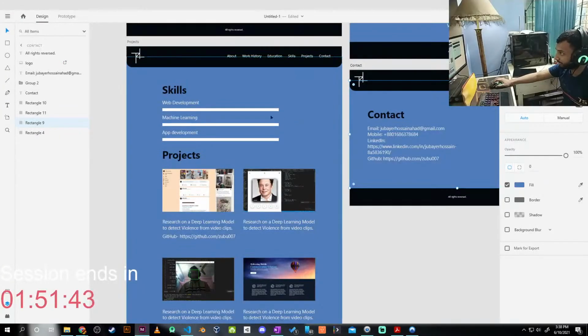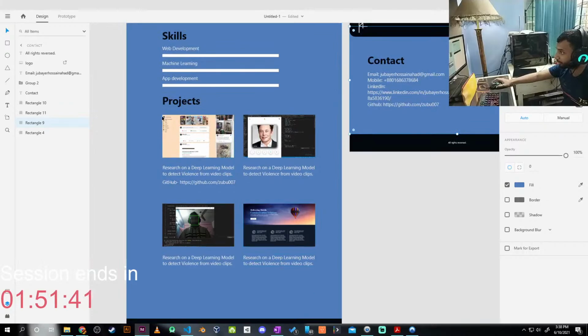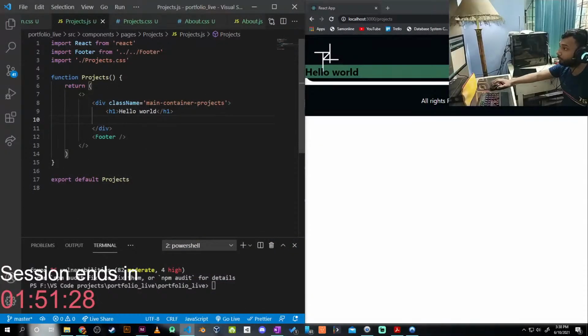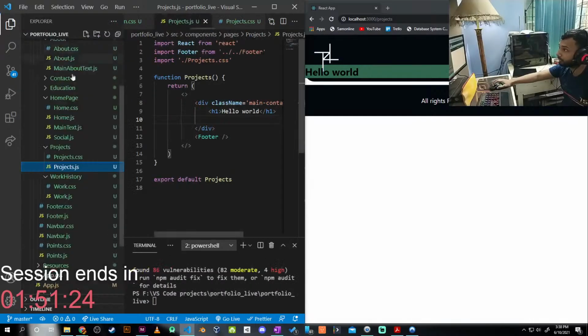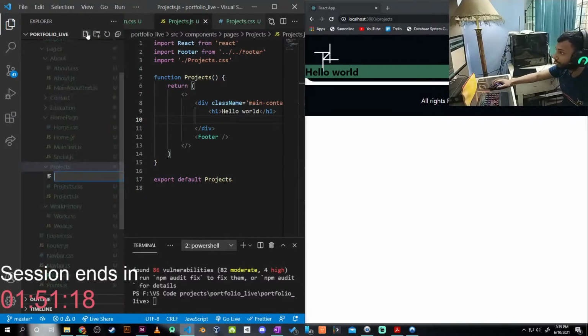First div will be of the skills, and second div will be of the projects. Projects will in turn have two divs: the heading, the projects, and that will in turn have two things. So what I can do is to make two different components. That's what I'm going to do. So one should be skills.js.